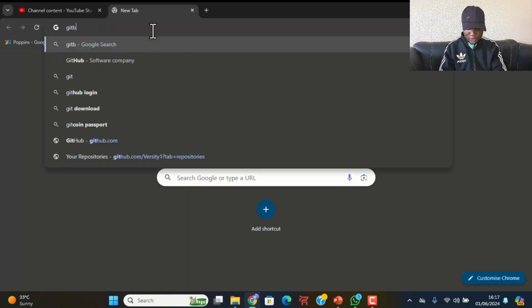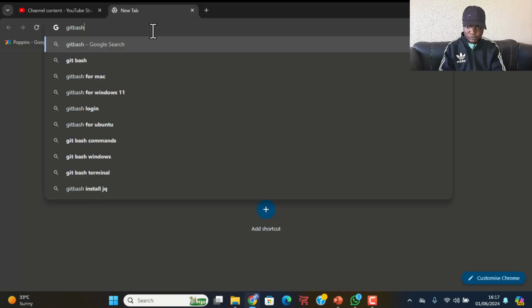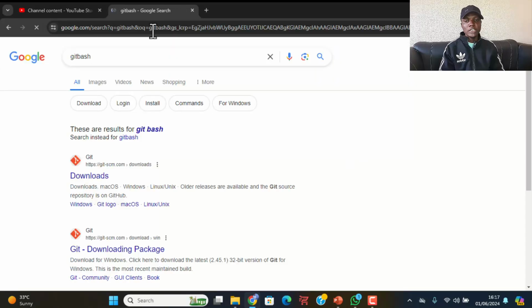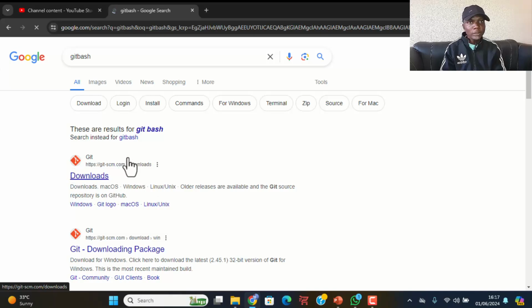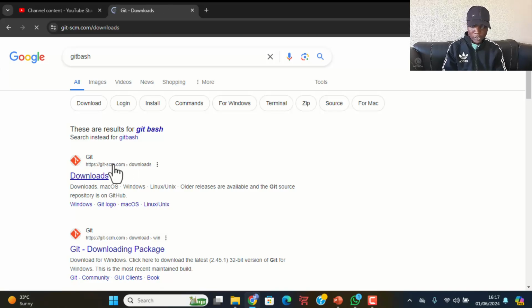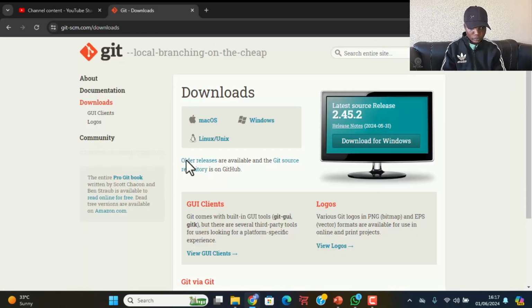So just type Git bash on your search, and this is the first link you see there, their official website. You can just click there and then click on download for Windows. You can see it here, and once you click on this, it will start downloading.